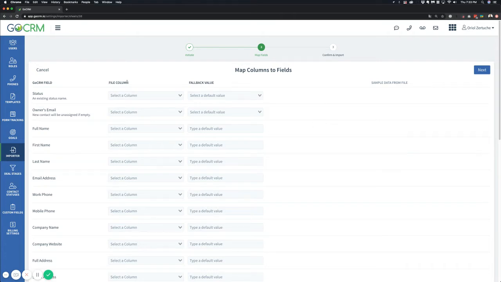Now you have the file column and the fallback value. What this means is if you don't have the value here that you want, like for example on status, if you don't have a status field, you can use a fallback value for that case. So here we're talking about status, right? So it's asking us, what status is this person? Now, since I don't have a column with the statuses on my list, I'm going to go ahead and use the fallback value, which are all the values I've set up on my contact statuses tab.